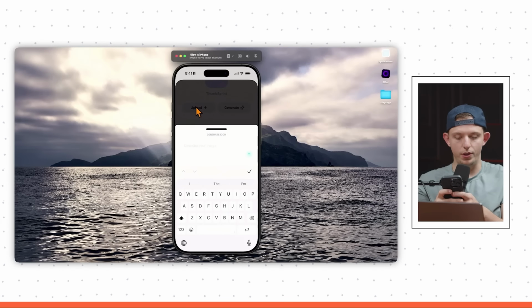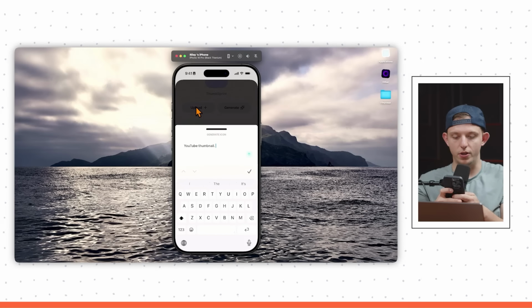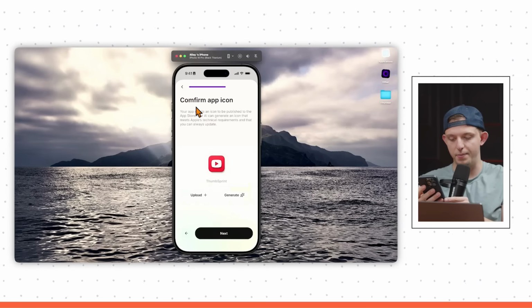We're going to just do YouTube thumbnail. This can always be changed later. That's all good. YouTube thumbnail, generate. This will automatically choose a really high quality style icon, or at least it won't be terrible. You can always change it later. And I recommend putting some decent time into the app icon, as well as the App Store screenshots, which I'll talk about in a future video. There you go. Use as app icon.